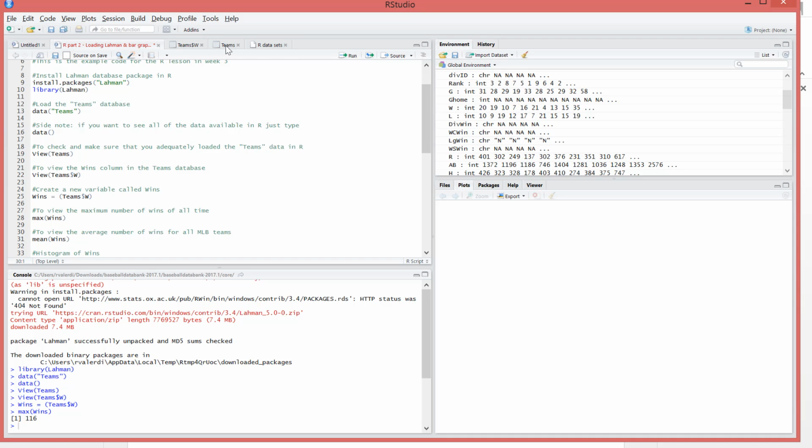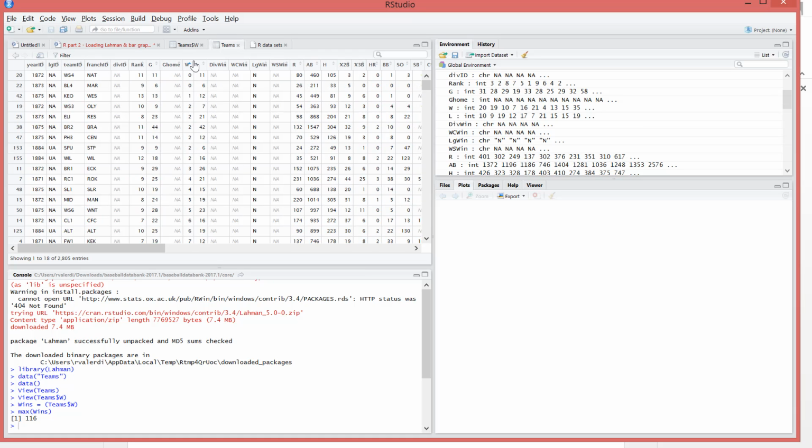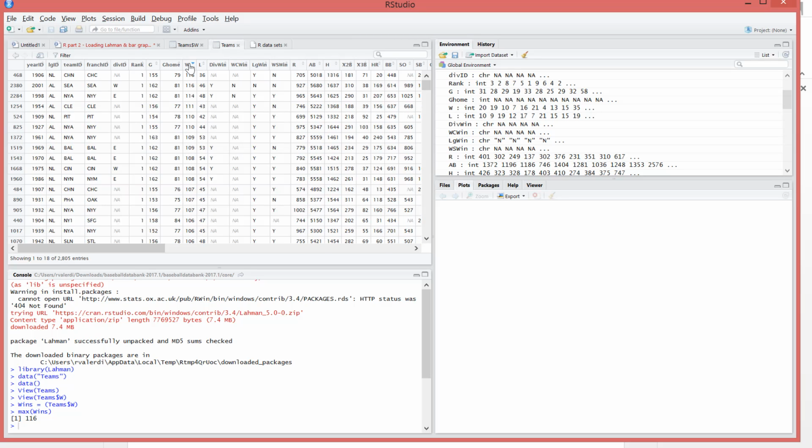Now let's check that. If we go to the Teams data here, and I hit the W column, what it does is it sorts it by that column. So here it's sorted from lowest to highest. You'll see that some teams actually had zero wins. In 1872, they only played a short season. If I was to hit that column again, it would resort it from highest to lowest.